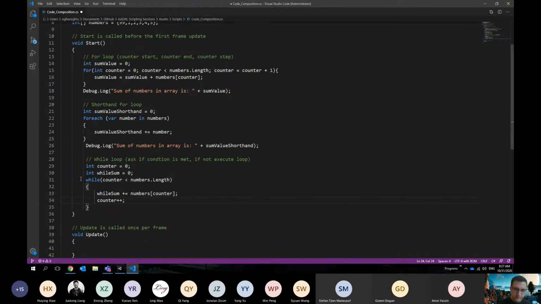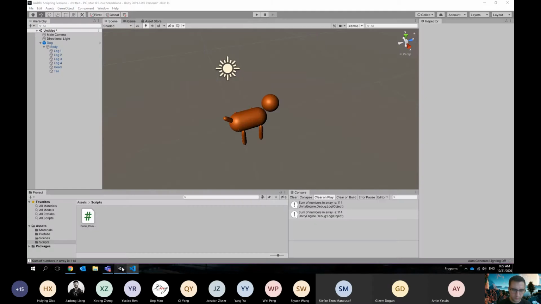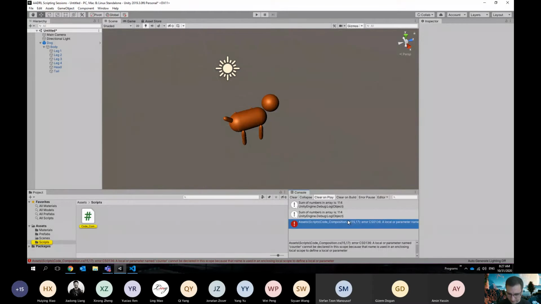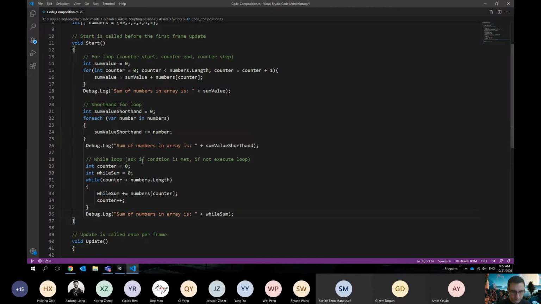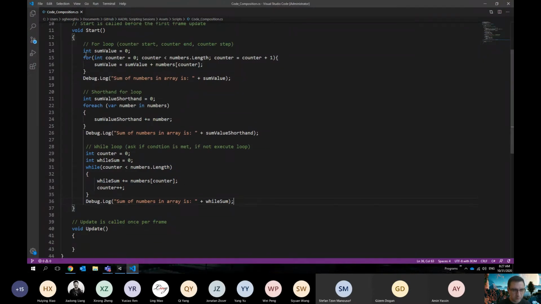And after I finish my loop, I can again go and check that it actually is working, and instead of sum value, I'm going to show the while sum, okay? Good. Let's see if that works. Oh no, a local parameter name.